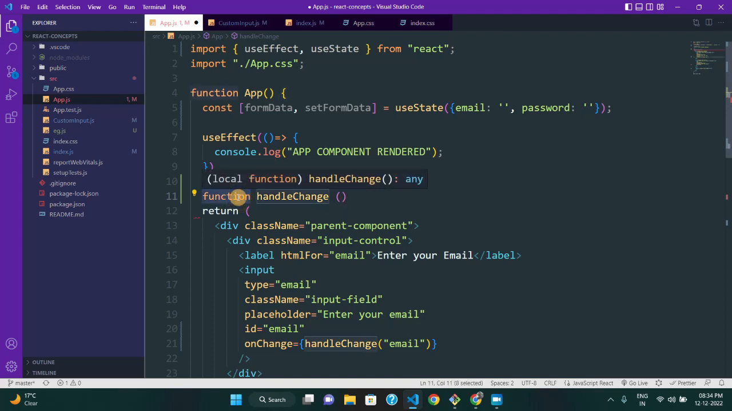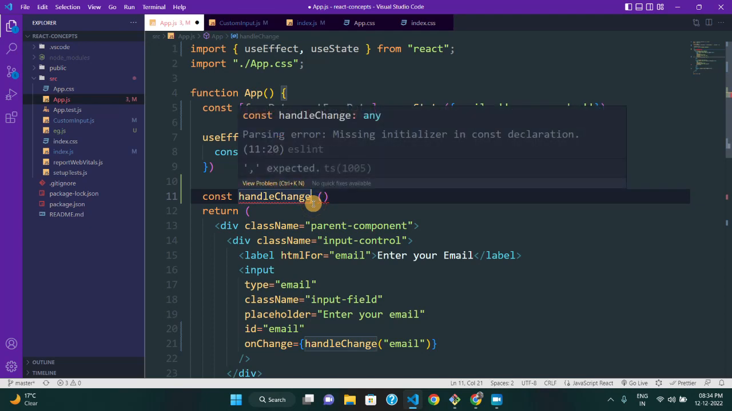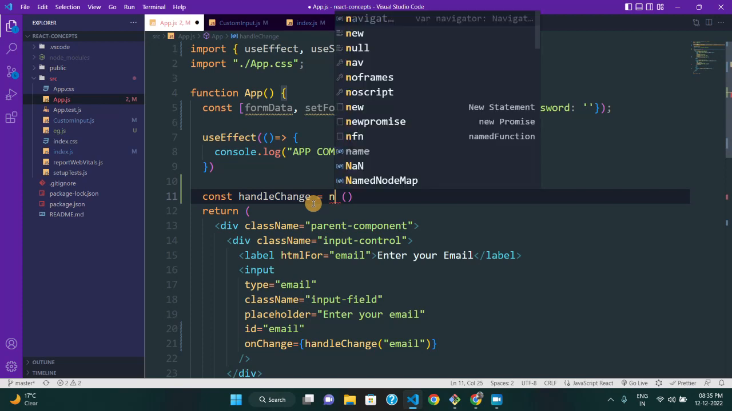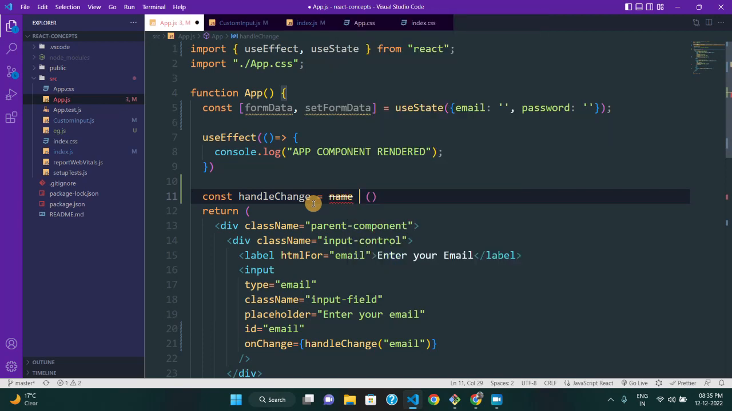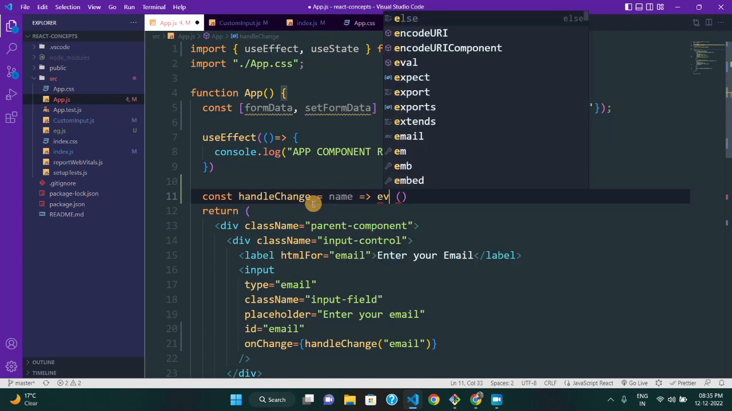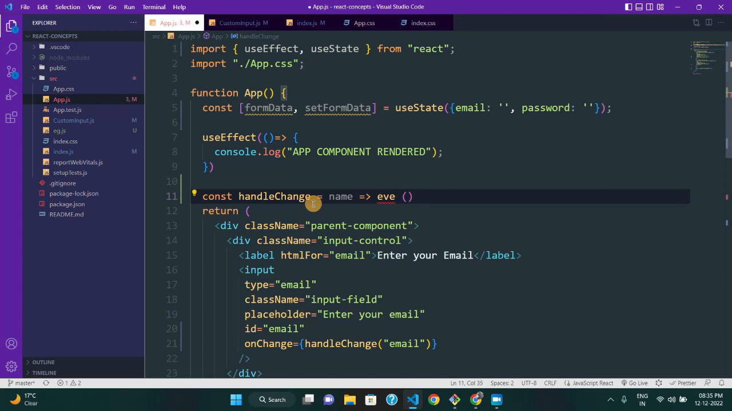So here I'm just going to write this const, and here this is going to be a handleChange function. So this function is basically going to be in a style of functional programming here. So let me show you. And here this is going to take name, and the other thing is this is going to take event here. Okay, and we are going to have this arrow here, and let me remove this and I'm going to replace this with curly braces. So this is basically a function that we have created.